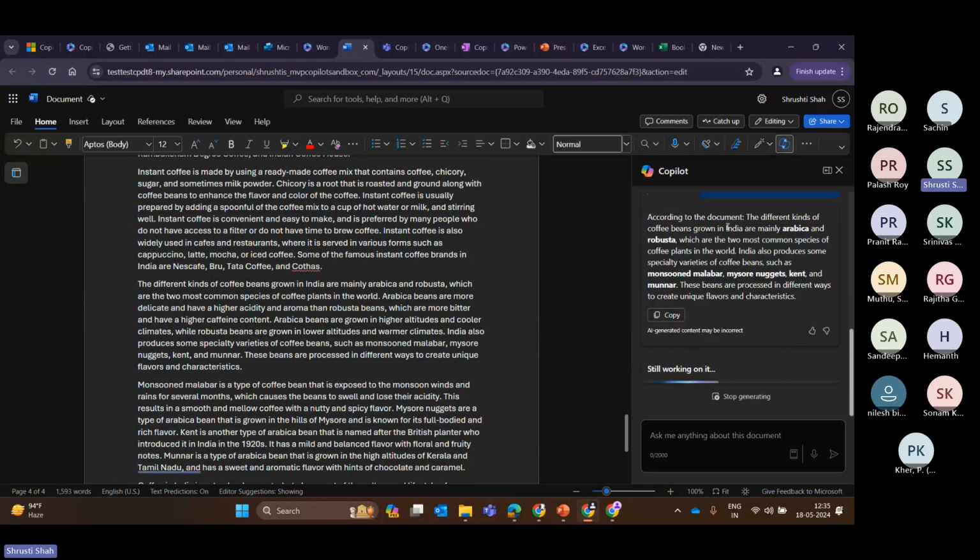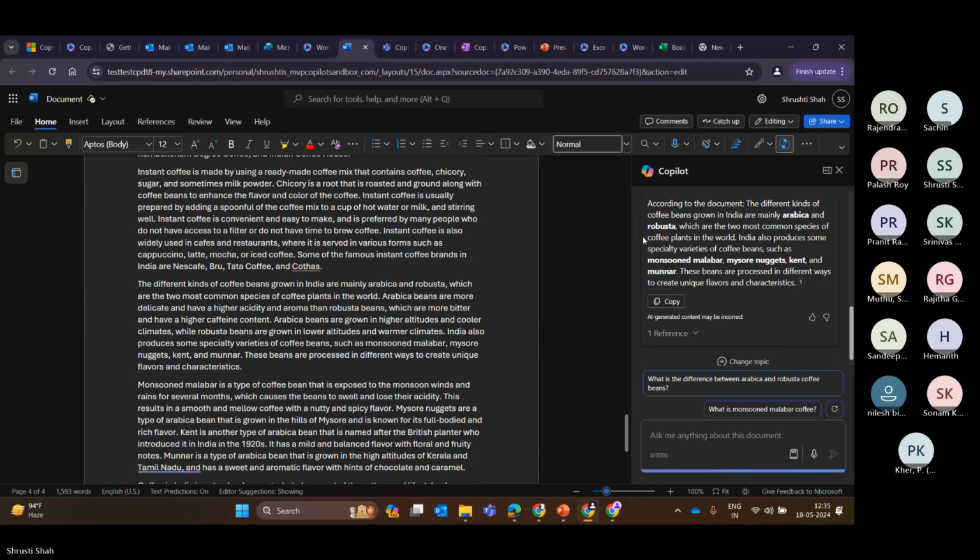Nice. Arabica, Robusta, I could read it. Monsoon, Malabar, Mysore, Kent, and Mannar. So these were the different kinds of beans which we discussed. And see the beauty of Copilot. It is giving me suggestions: hey, do you want to know what is Monsoon Malabar, or do you want to know the difference between these two coffee beans? So this is the general beauty of Copilot.